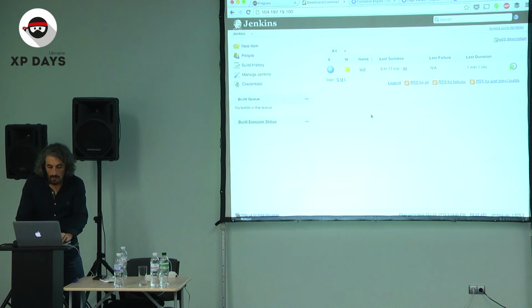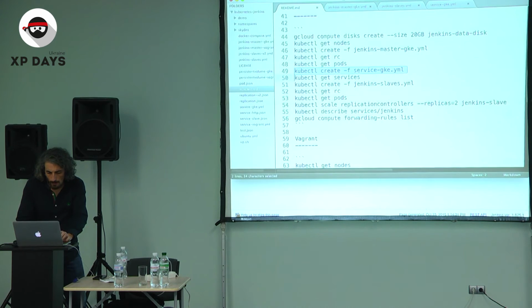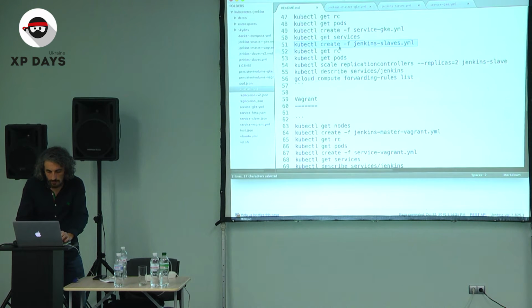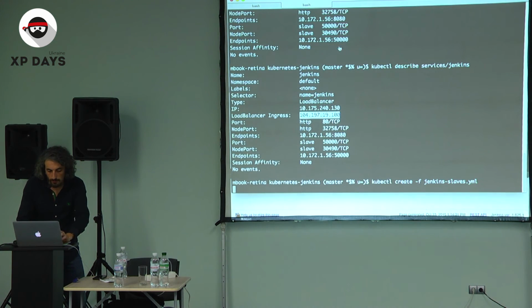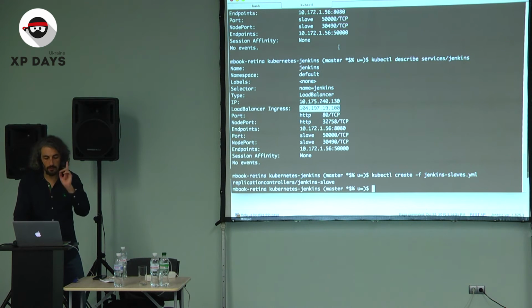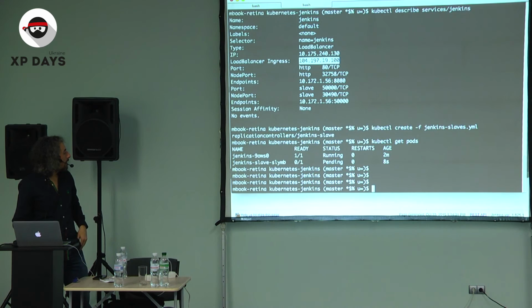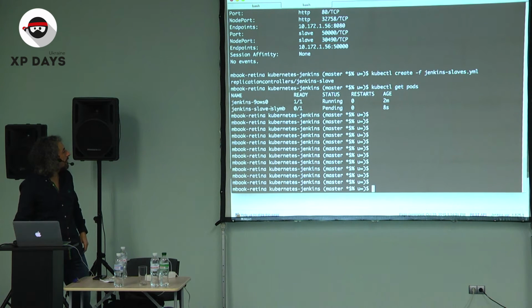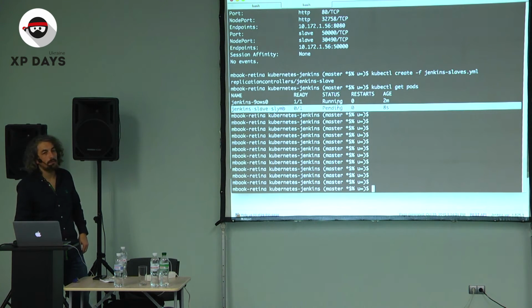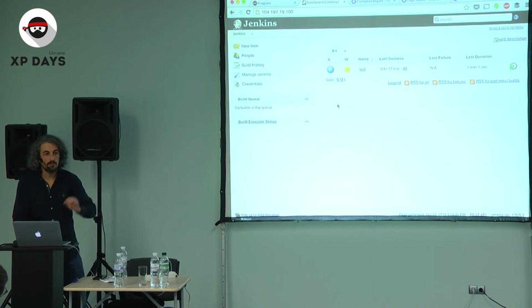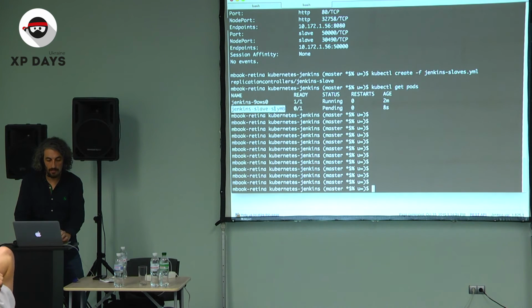And let's fix that. I will create the slaves replication controller with just one. The file only defines one. So I can get pods running. And I have one slave running here. And it's in pending status, so it's not running yet. But as soon as it's running, it's going to find out where the master is.